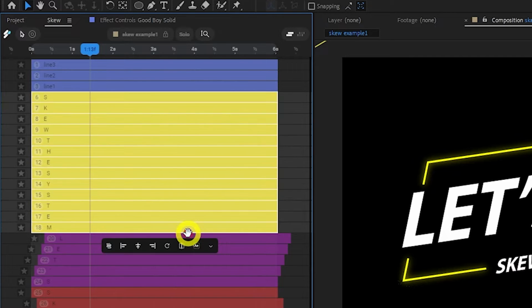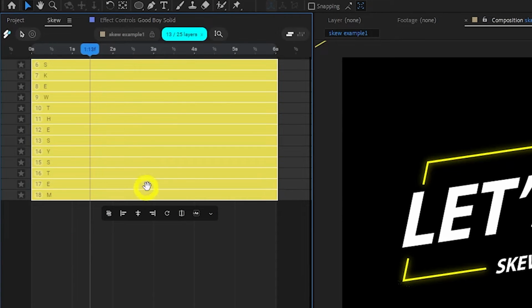All right, now we wanna skew these letters at the bottom. Let's right click, select similar. And now let's click this solo button at the top. And this way we can just work on these layers without all the other layers getting in the way.